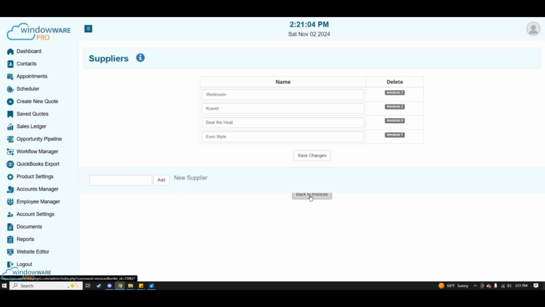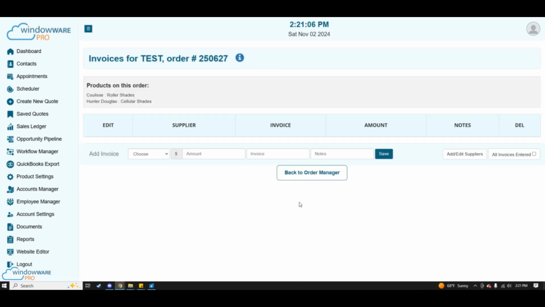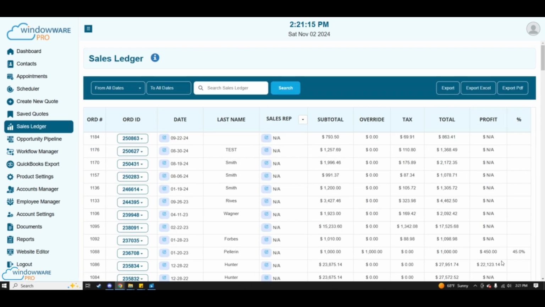Once all invoices are entered, check the box and go back to view profit dollars and percentages for each job. After job costing, you can see overall profitability. If a job incurred a loss, it will display in red.